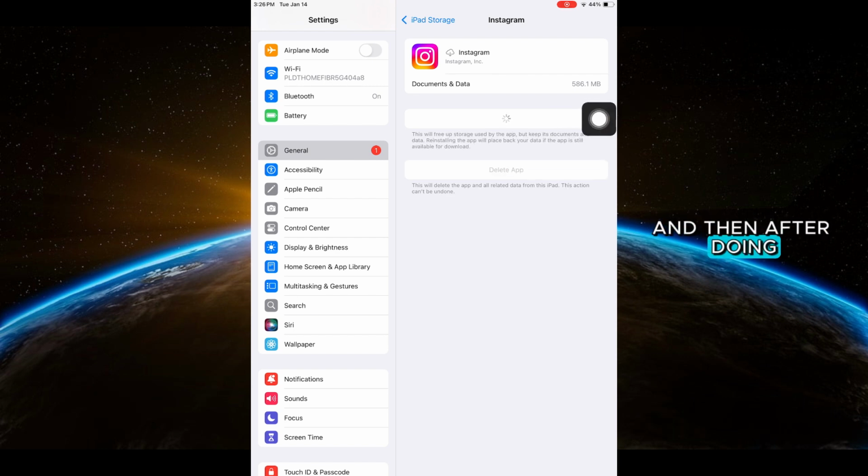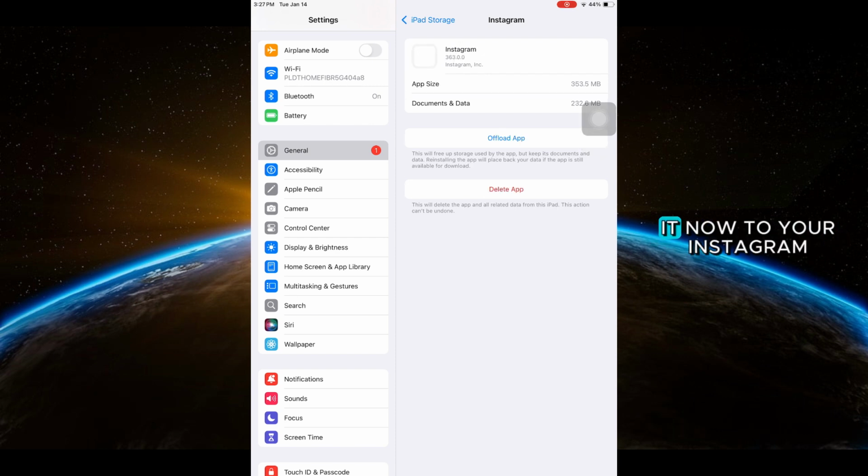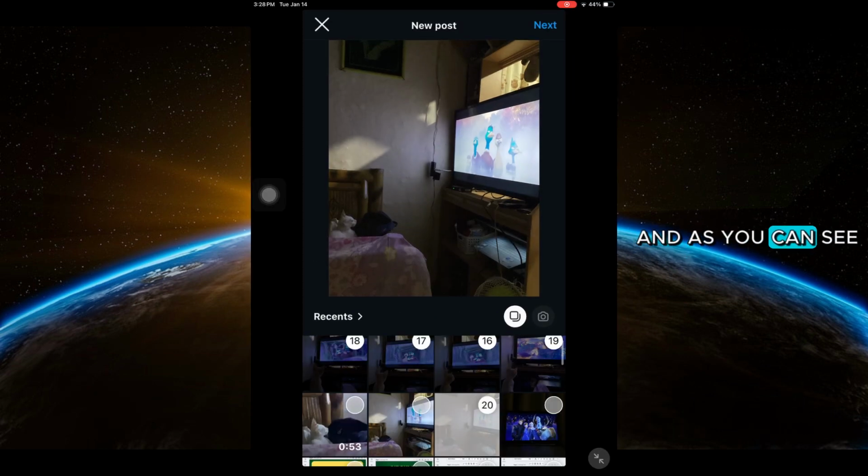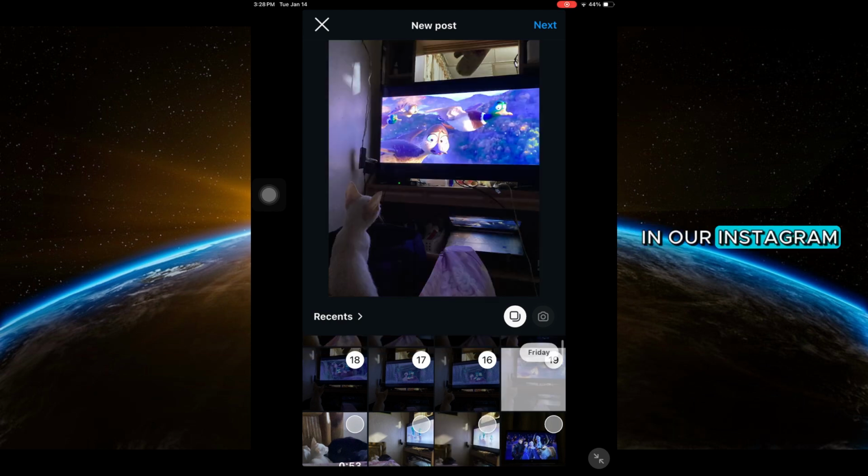And then after doing all those things, you need to try it now to your Instagram, and as you can see, we can now select more than 10 photos in our Instagram.